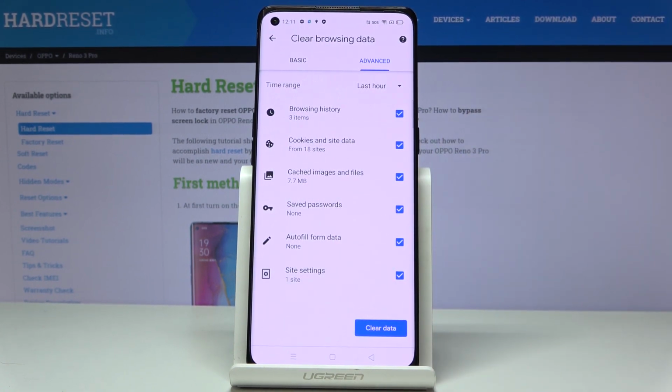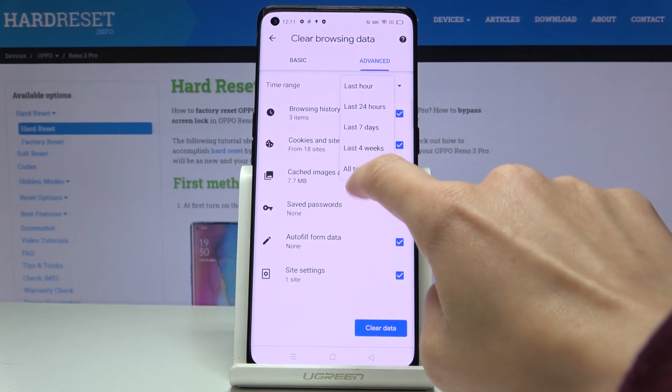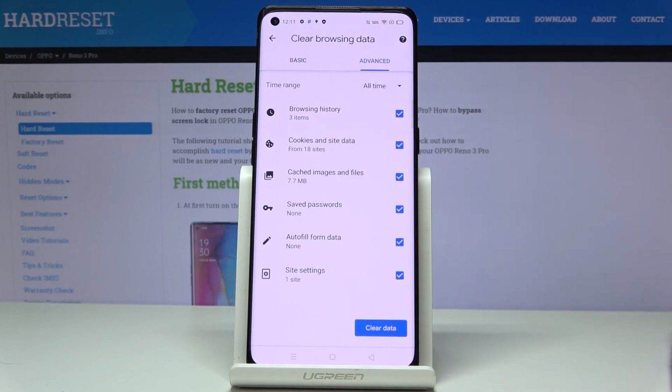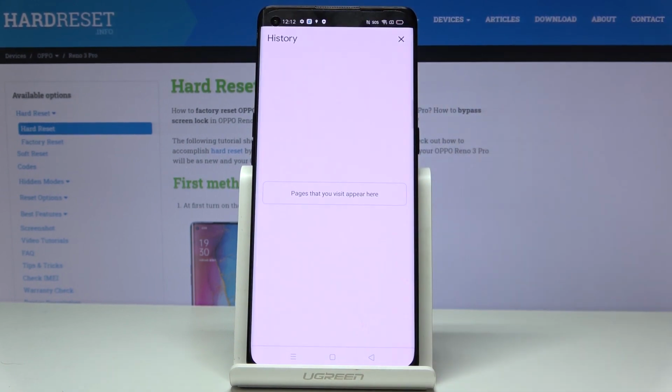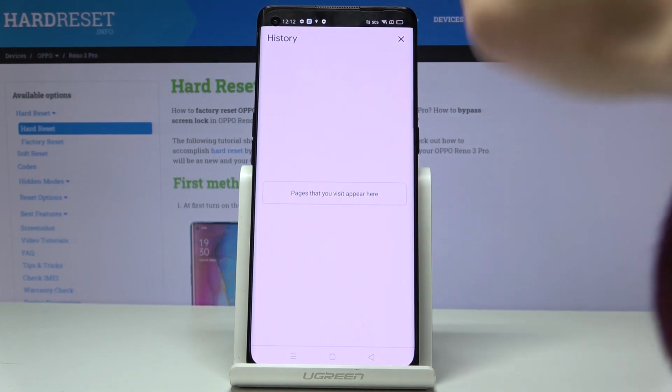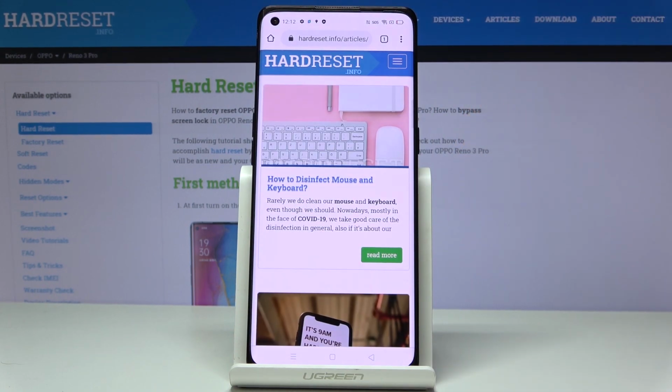Finally you have to select the time range, so just click here to customize it, pick the preferred time. I would choose all time, and finally just tap on clear data. And that's it. As you can see, you've just cleared browsing data in your OPPO Reno 3 Pro.